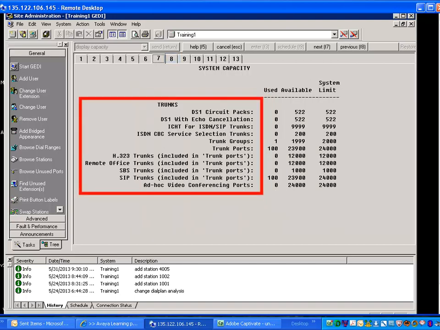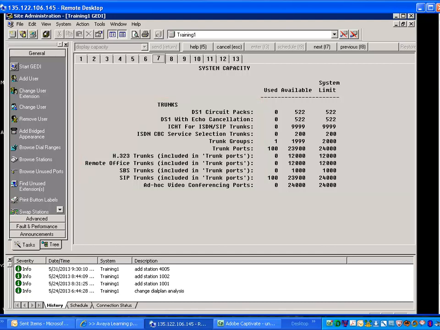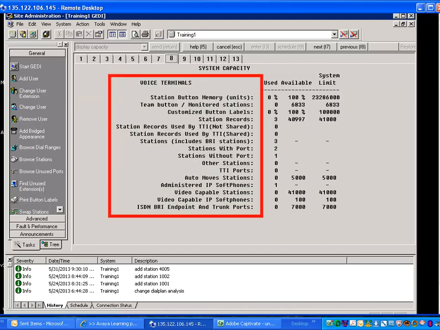Now let's look at page 7. Here we show the system's capacity for a number of different types of trunks, trunk groups, and ports. This page is showing us the system's capacity for voice terminals. It is important to know your particular CM's capacity because as administrator it is your responsibility to ensure that you do not overload your CM.